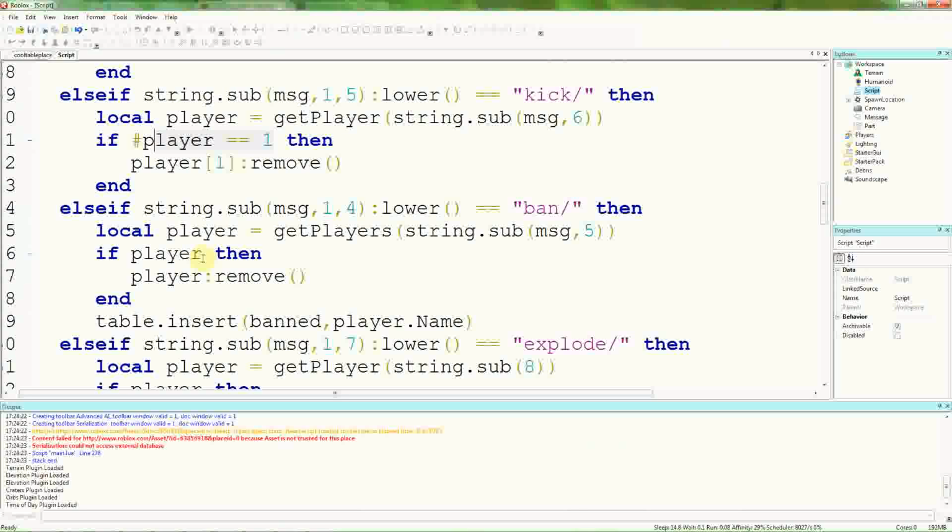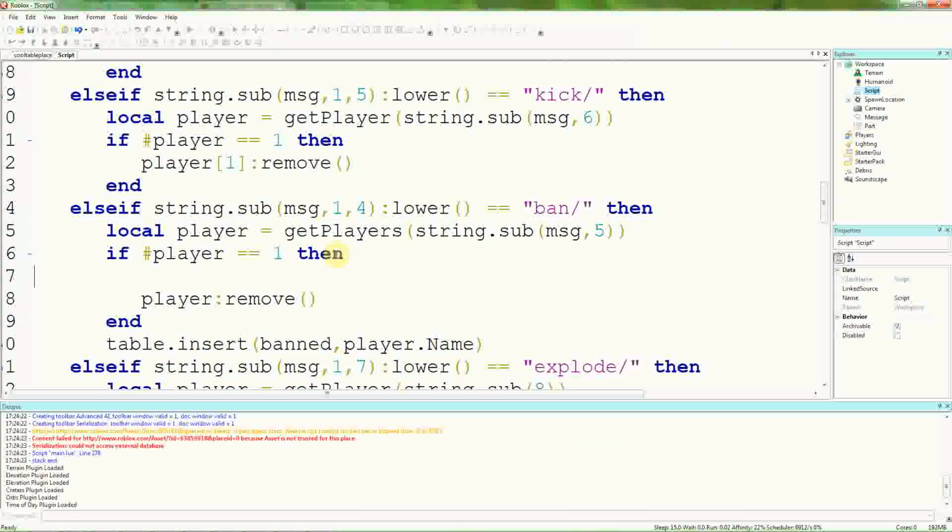If player, whoops, I need to put that thing in front of it. If the length of the player table is 1, and then instead, I'm not going to put a local variable here. I'm actually just going to use the normal player. So player is player 1. So what this will do, this will change this variable to be player 1. So basically, it will only be local to this part, seeing as we're using it here anyway.